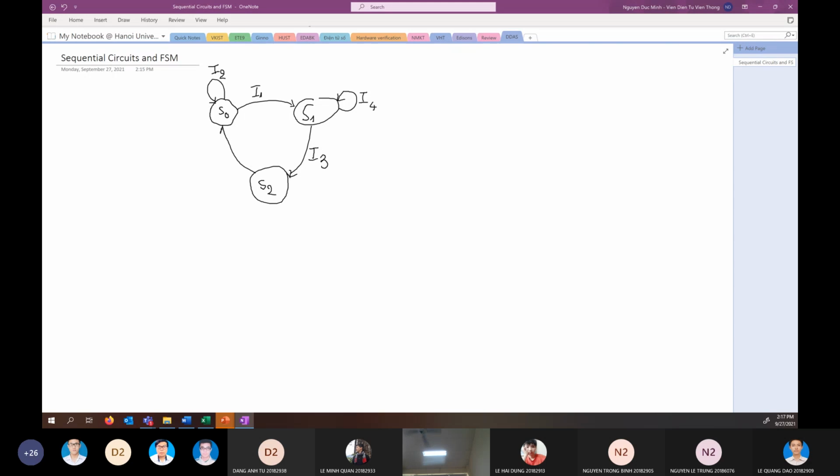Then we go here under the same input I1. And here, let's say here is okay. So here we have O1, and here we have O1, and here we have the output O2. Okay, so let's ask the very easy question. Which kind of finite state machine is it? Moore or Mealy?